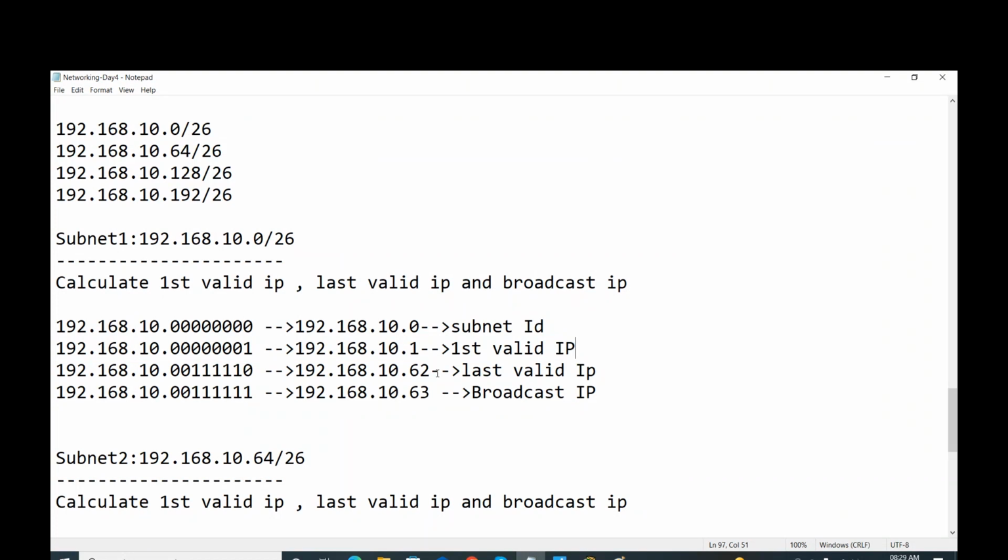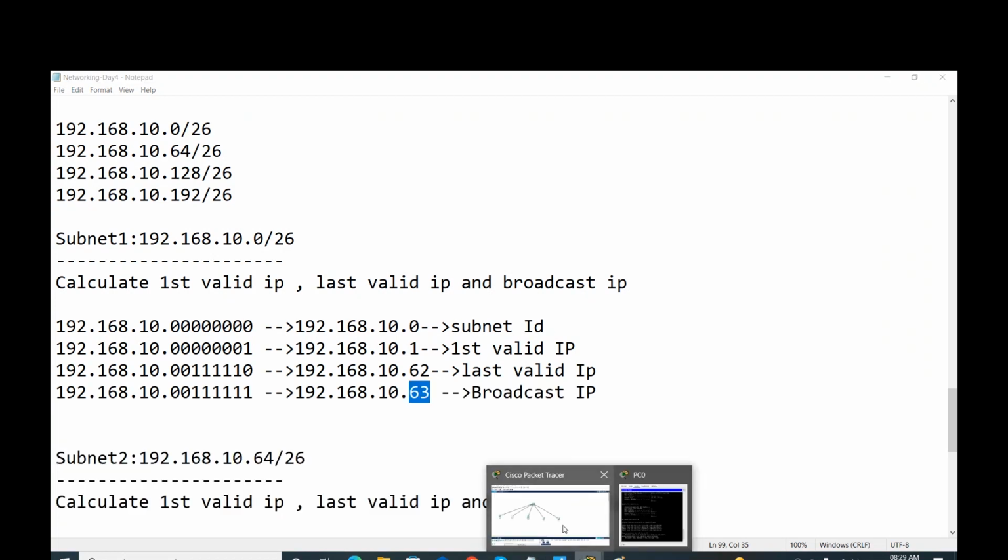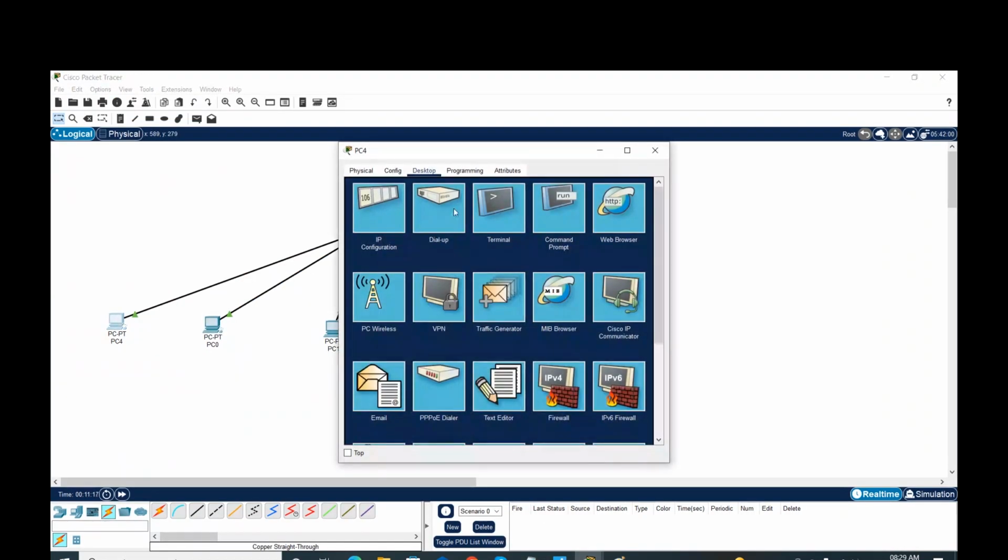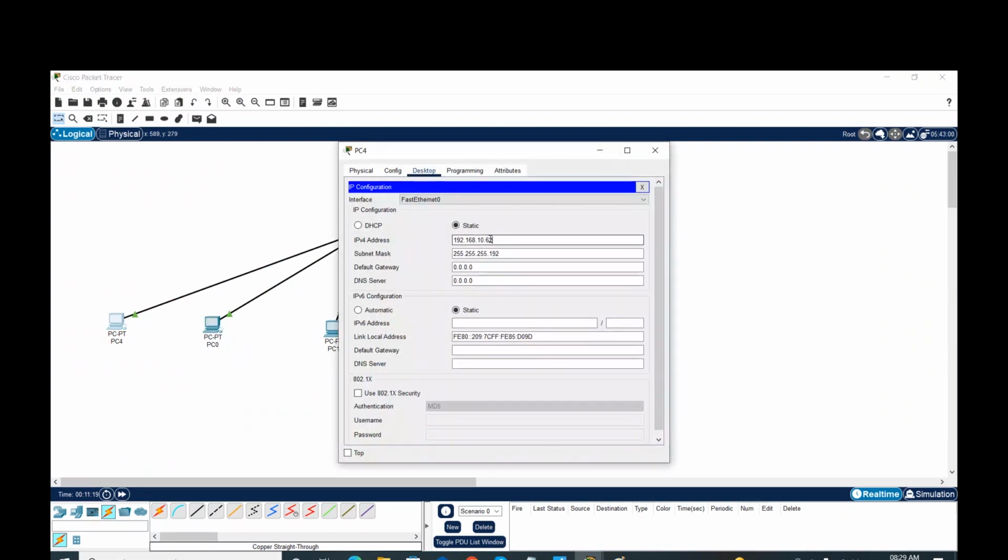Okay, sir. And 63 is a broadcast. It should not accept. Even you check that one also. You go here, this PC IP configuration, try to give 63. It gives invalid. If you make the subnet mask 255.255.255.0, 63 will be accepted, but with 255.192 subnet mask, it will be considered invalid because it is a broadcast IP address.